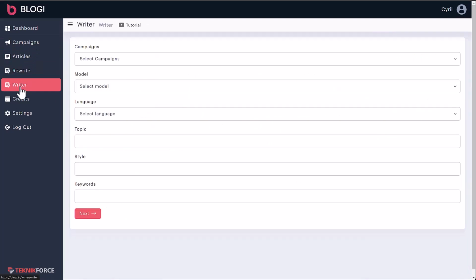Blogi also has a manual writer in case you want to go 100% manual and write an article with AI assistance. You can do so. Again, select the campaign you want to post to, select the model you want to work with, select the language that you want to work in, and put in a topic. Let's say making Shahi Paneer. You can put in the topic in any language, that's fine.